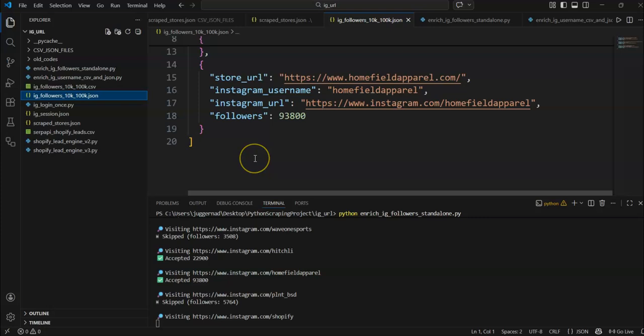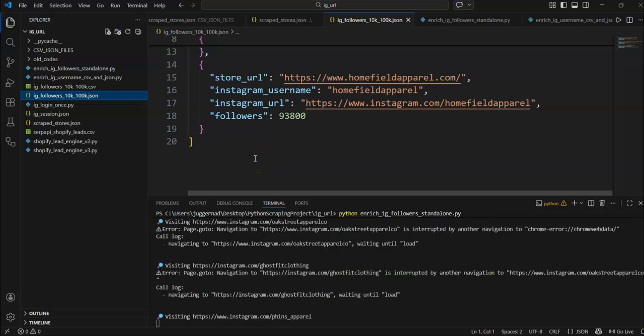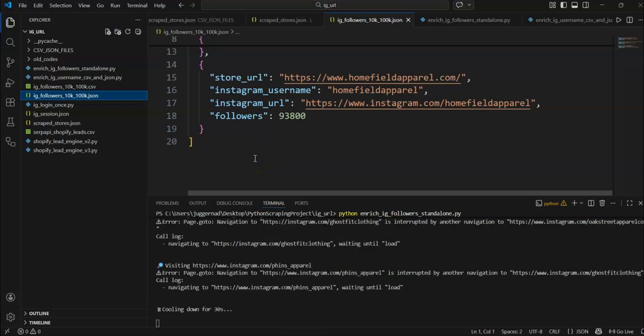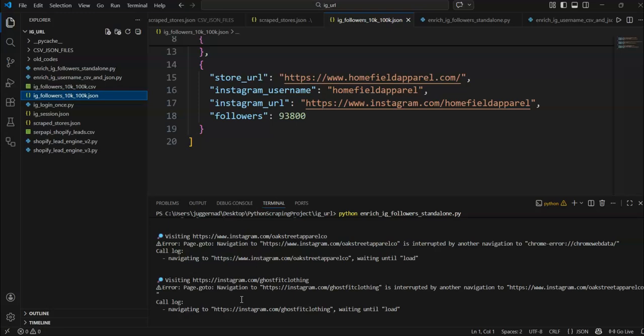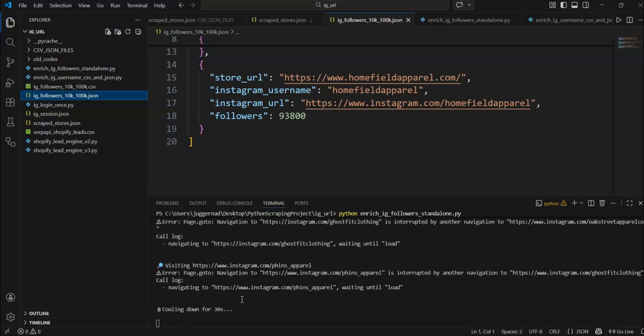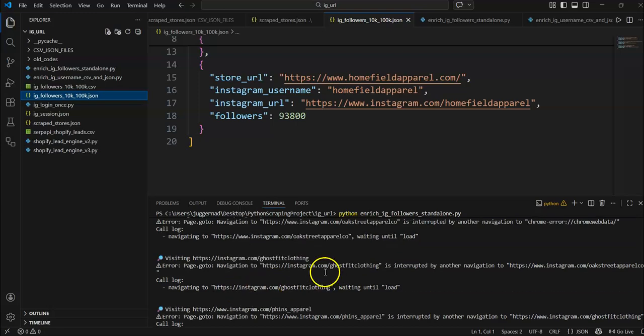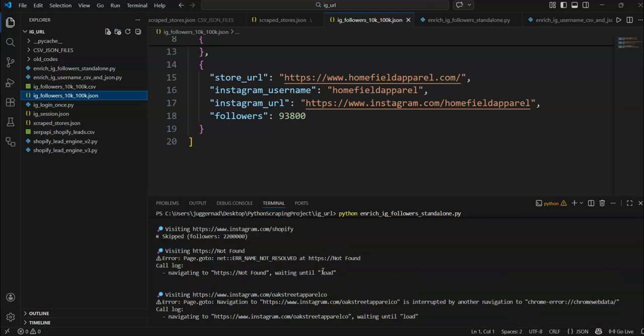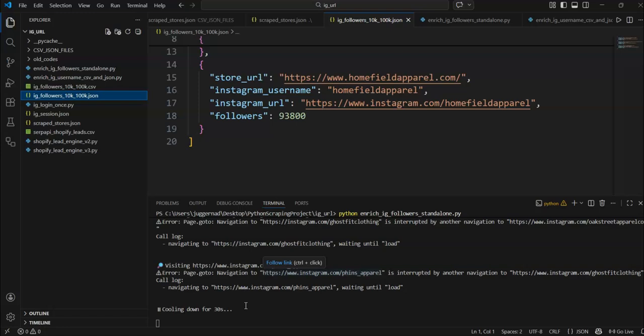Right? We're going to wait for that because it's only 19 or 20. It will cool down for 30 seconds after 10 scrapes. It loads because it's already cooled down, okay? And we're going to cool down for 30 seconds and then run the other 10.